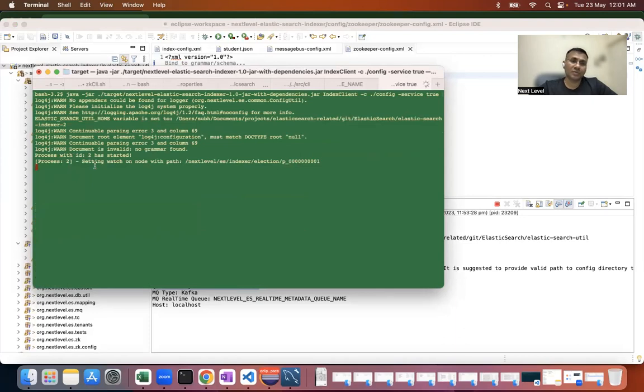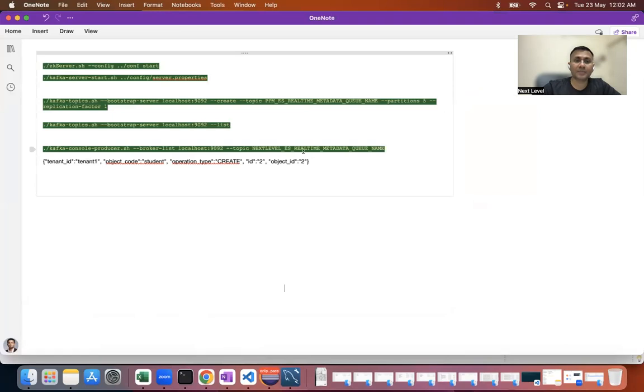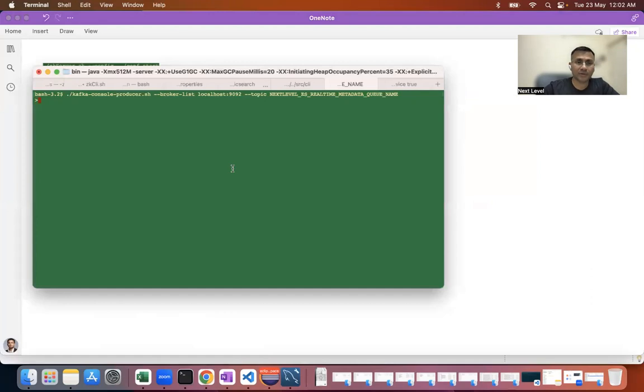This time, process ID 2, and setting watch on node with path underscore 00001. Alright, so you have two processes running. The use case that I'm going to show is real-time indexing, because it is waiting for new events, my real-time indexer. And here I've run a Kafka command, Kafka console producer. I'm going to produce new messages, right? So for that, copy paste this workload. I'll explain that.